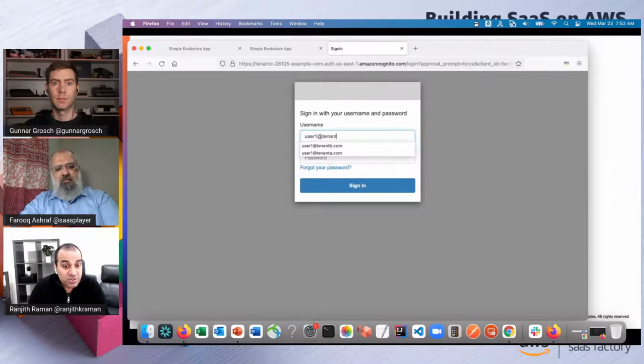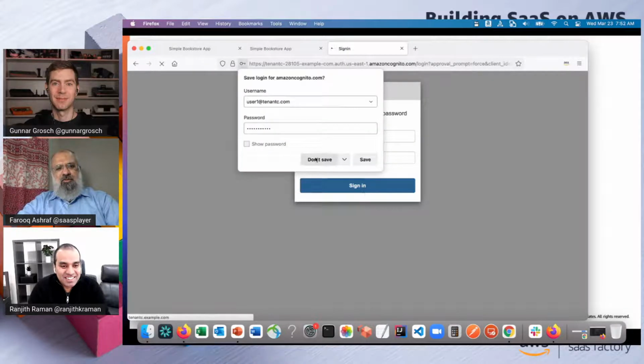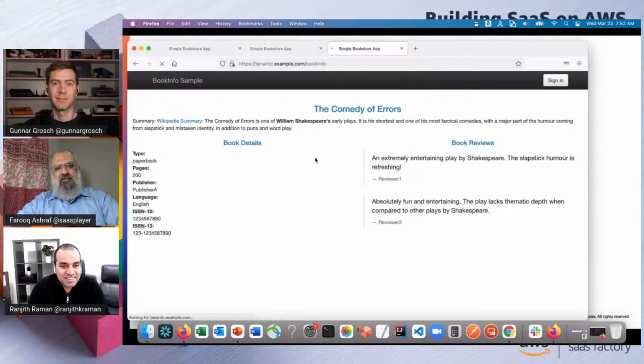Yeah, I was going to say if you can show the third one, because that's the new tenant that we onboarded. Exactly. So doing exactly that. This takes us to the third tenant's environment. Very cool.